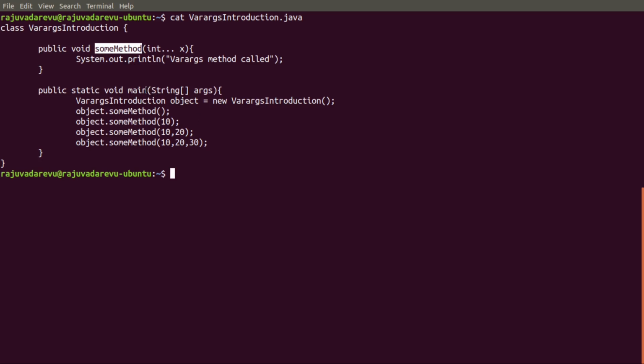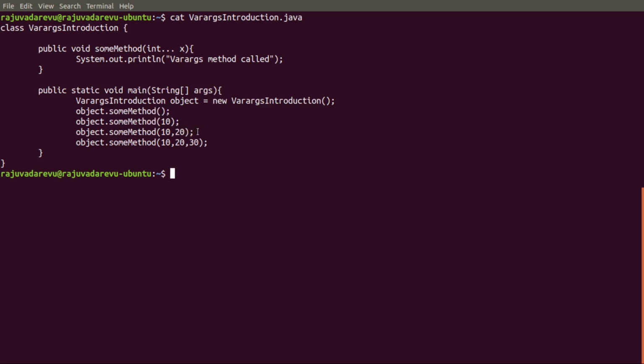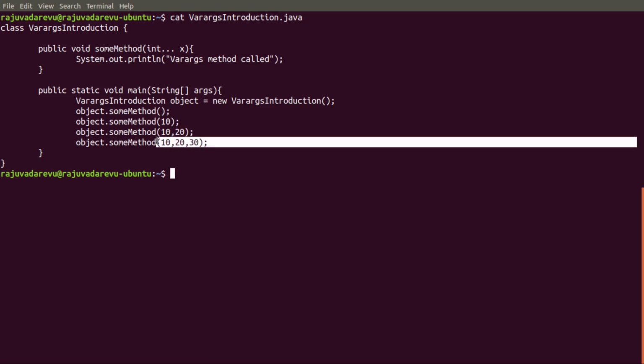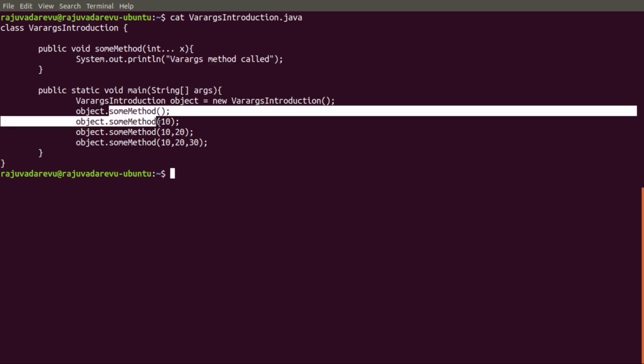So if you see in the main method, I have created an object, and by using that object reference, I'm calling these methods, but I'm invoking these methods by passing variable number of arguments. This invocation is with 0 argument. This invocation is with 1 argument. This with 2. This with 3. So if for all these invocations this method is getting called, this particular statement should get printed 4 times as an output. Why? Because we are calling this method 4 times.